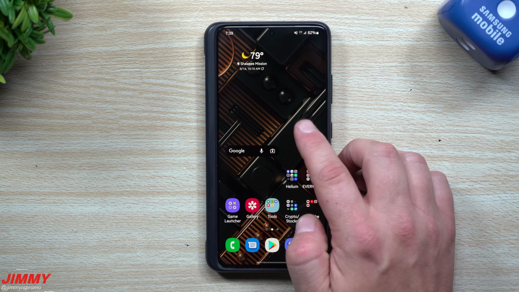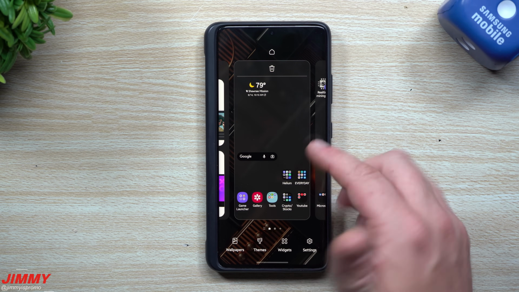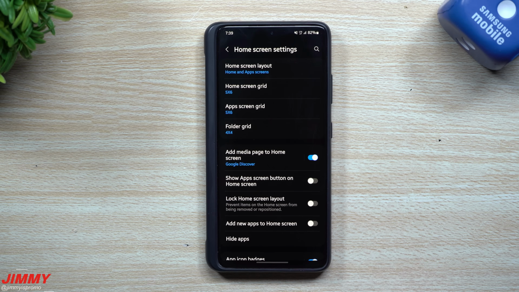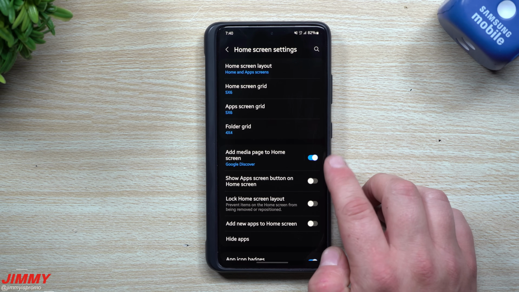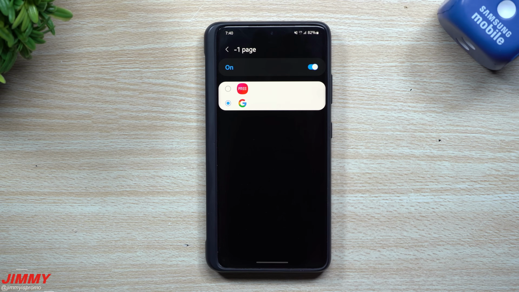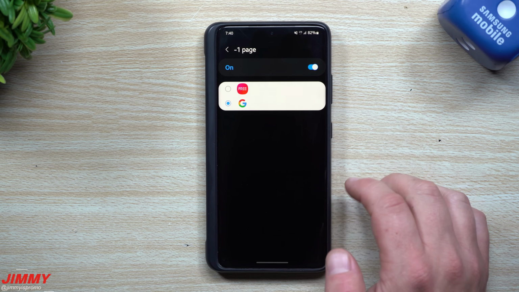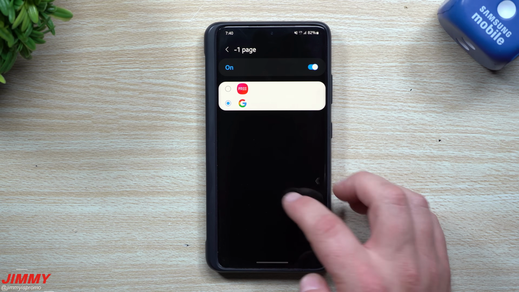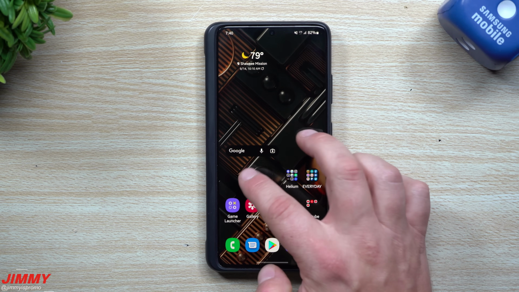One of the first things that I did notice is inside of the home screen settings. When you press and hold on the home screen and go inside of the settings, one of the newer options here is called Add Media Page to Home Screen. This lets you select Samsung Free or Google Discover. You can also turn this page off, and this is that negative page over here on the left hand side.